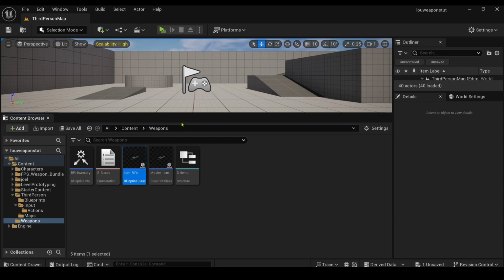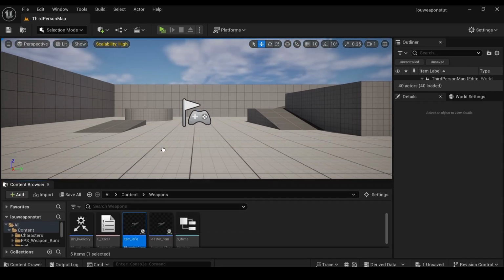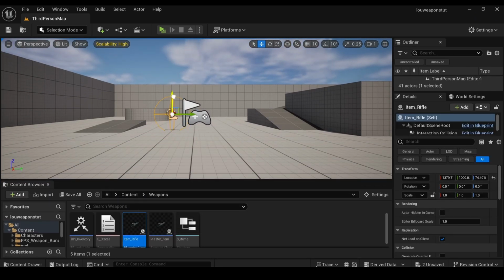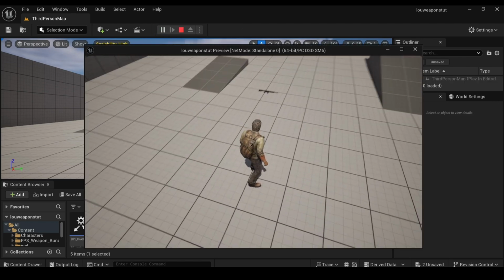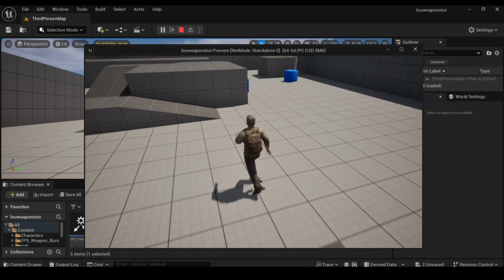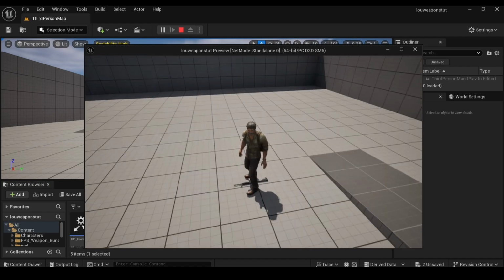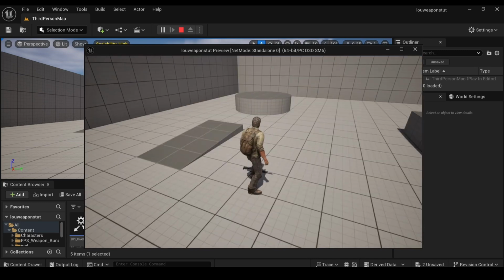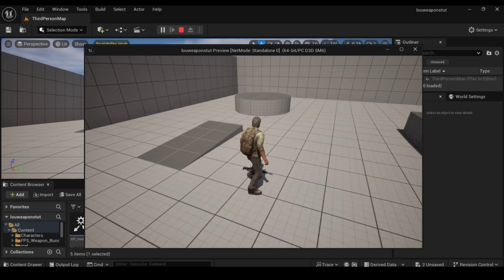All right. Might have to make this rifle a bit bigger, but we'll see. Let's play. All right. Run over. Press E. Okay, so it's not picking it up. So something's missing, but that's fine. I'll fix it. Bear with me.